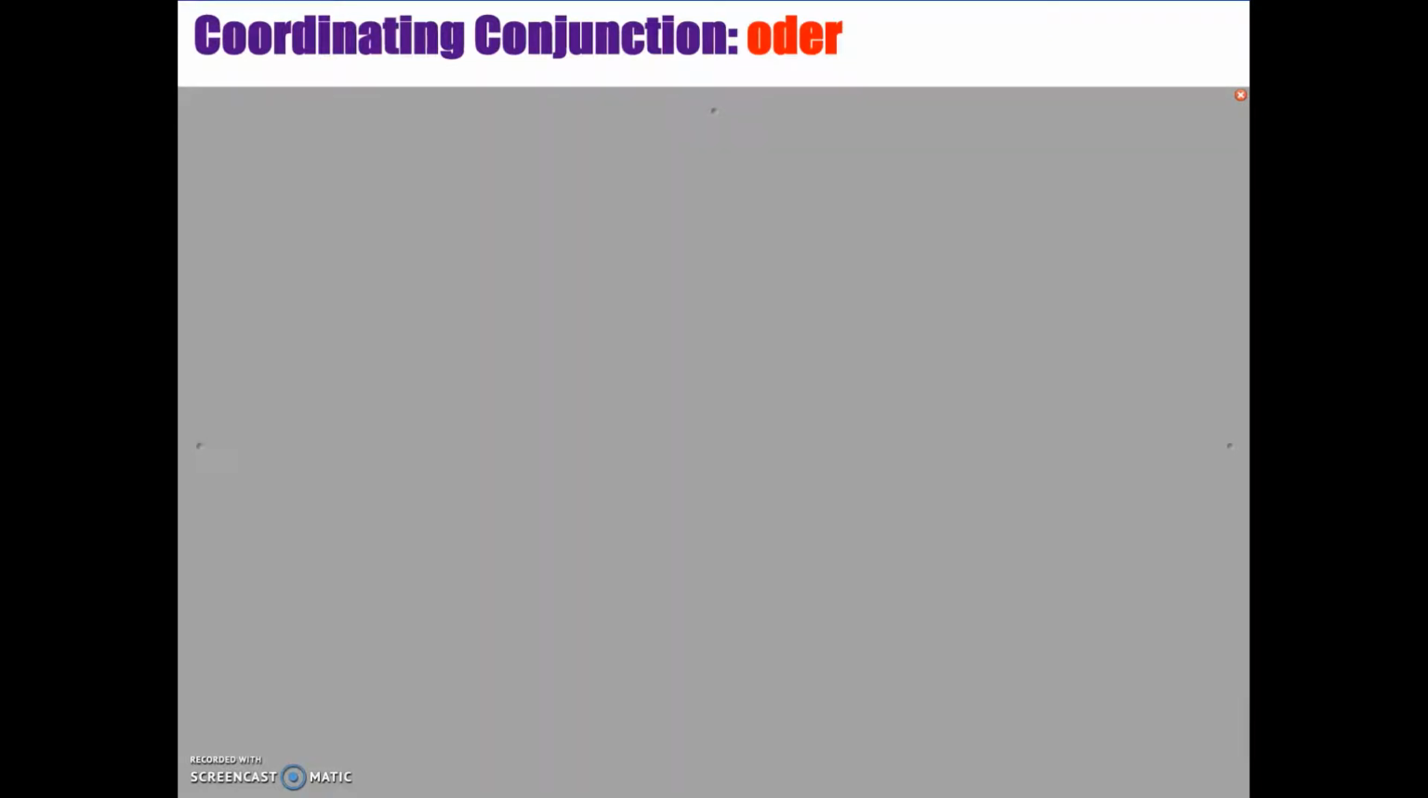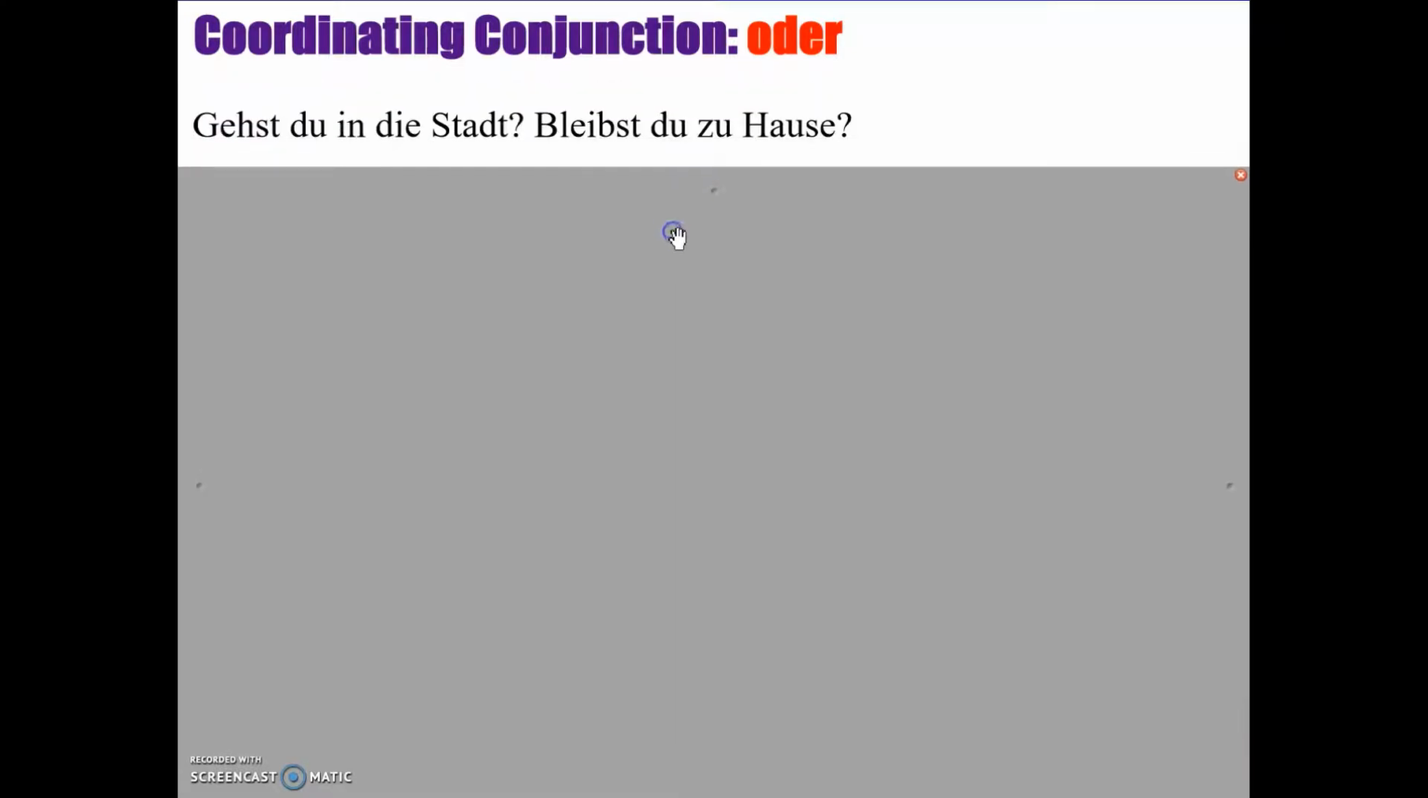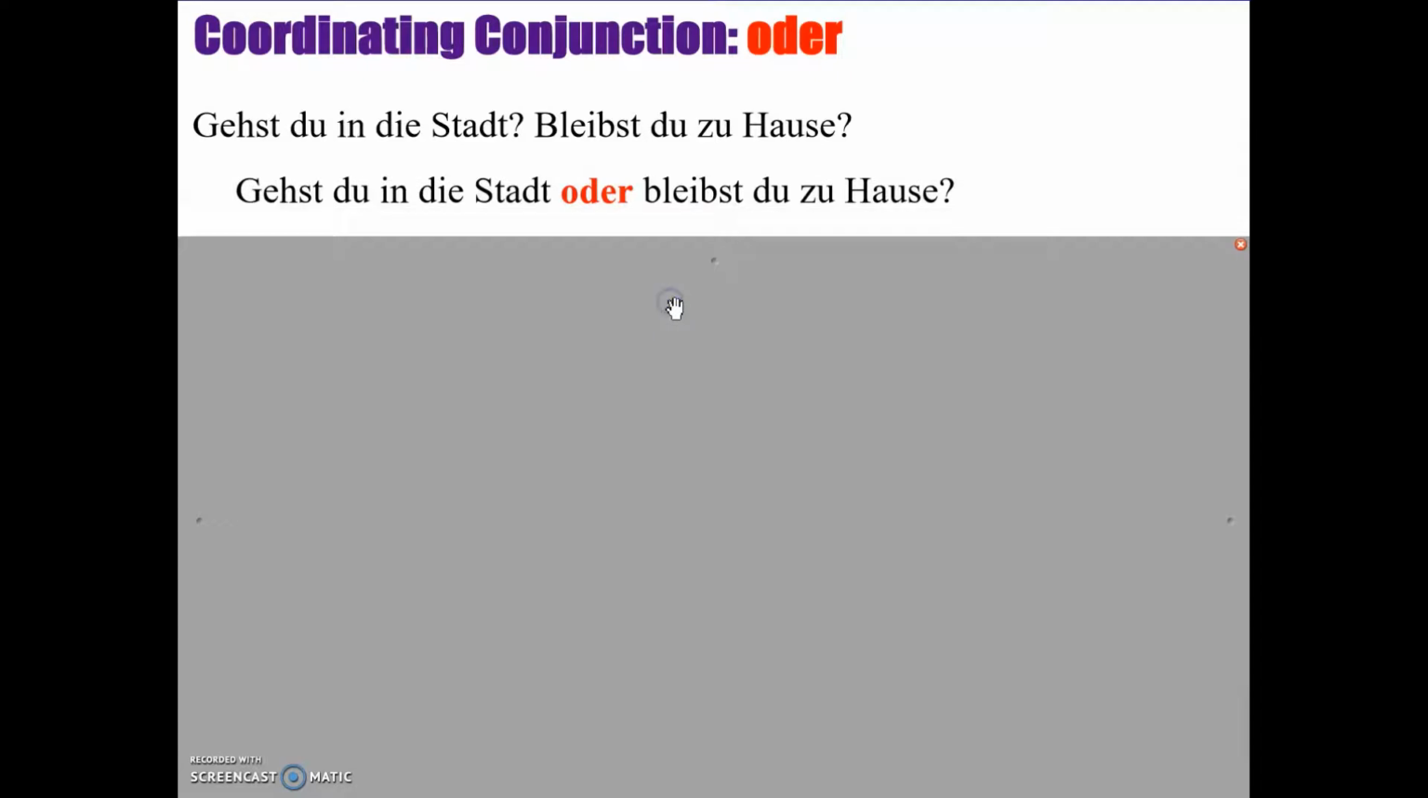The third coordinating conjunction is oder, another one that you should recognize from German 1 and German 2. I might have these two sentences. Gehst du in die Stadt? Bleibst du zu Hause? Why not put them together? Gehst du in die Stadt oder bleibst du zu Hause? So, are you going into the city or are you staying home?